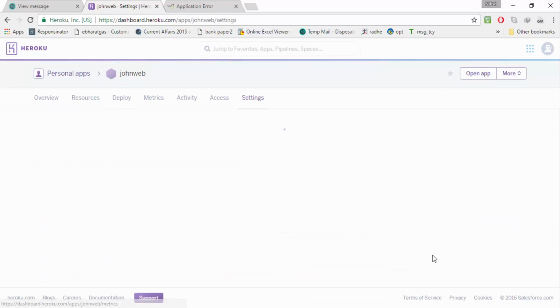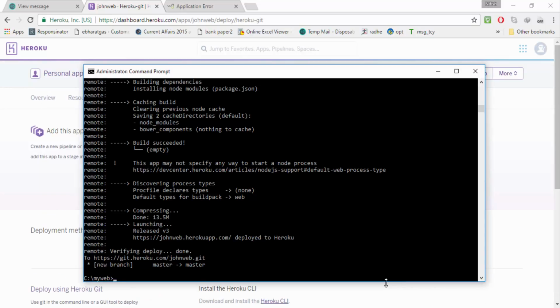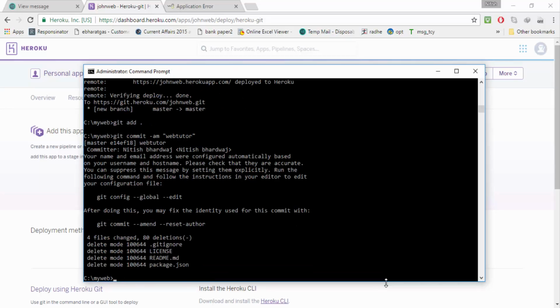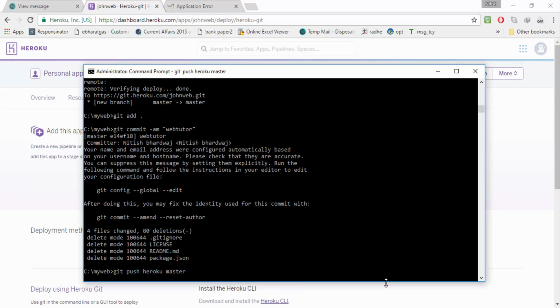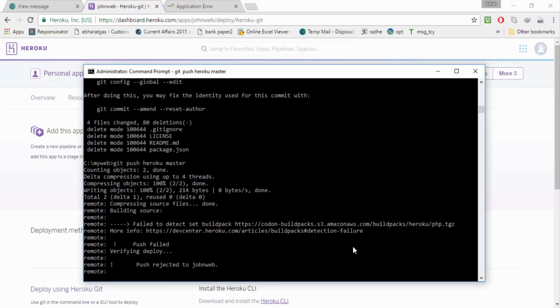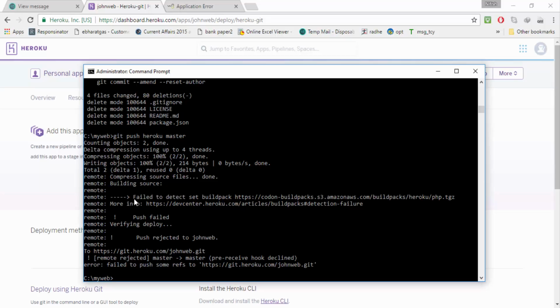Okay, so we again recall your last three commands: git add dot, git commit, and push. So this will again deploy your app. And here we can see failed to detect set buildpack, and the build pack is php. Yeah, push failed. So here your push is failed.